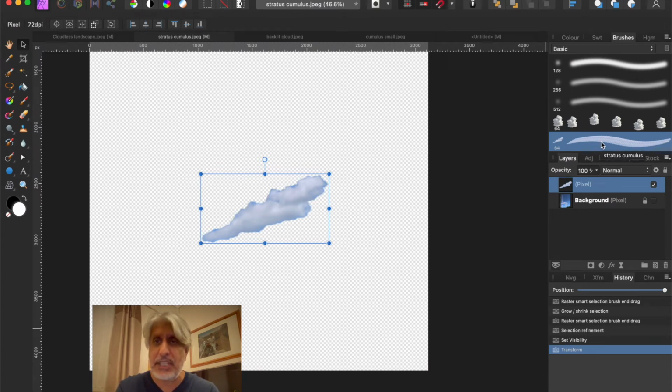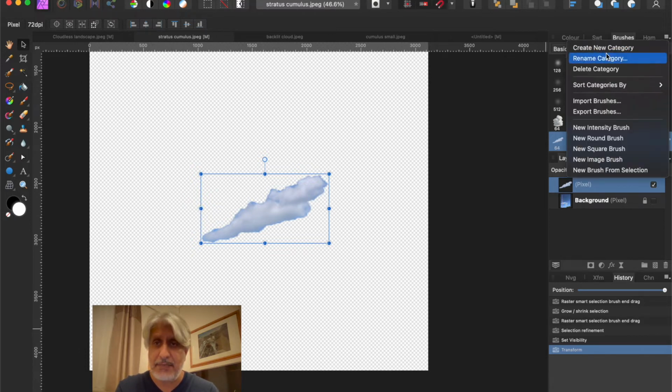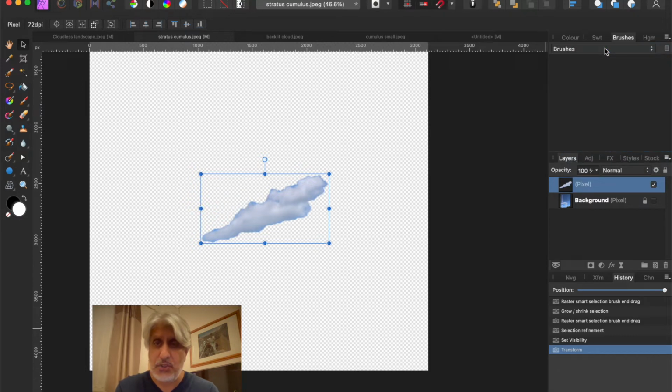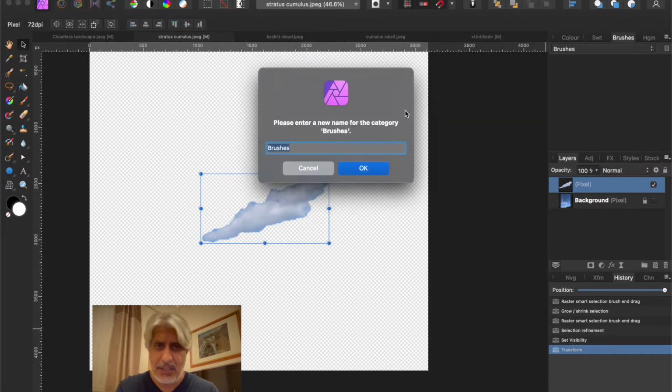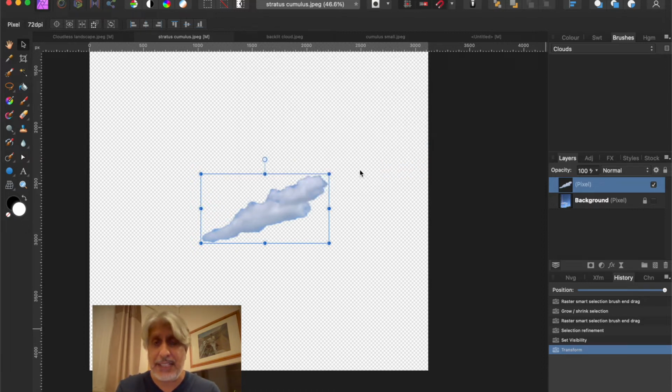Now we don't really want it there, keep it in the basics. It's always a good idea to put them in the folder that you want to put them in initially, eventually, sorry. So create a new category. It will just create one called brushes, so you just need to rename that category. So it says, do you want to rename the category called brushes? Yes, I do. I want to call it clouds, because if you're going to have a few, might as well have its own category. You could just put it in a category called custom brushes, and that's fine, but eventually you might have too many of them and difficulty finding them.